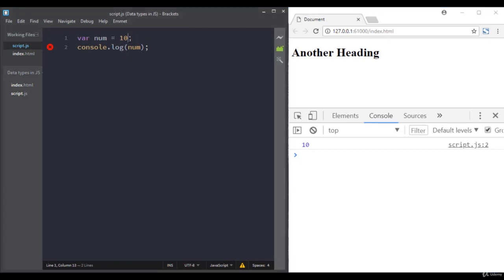We can also use a number with decimals. For example, we can use this number, and when we go to the browser, we can see that it is working. We can also use negative values like -10, -20, and so on. Great.